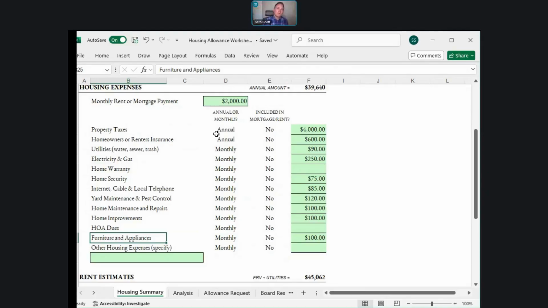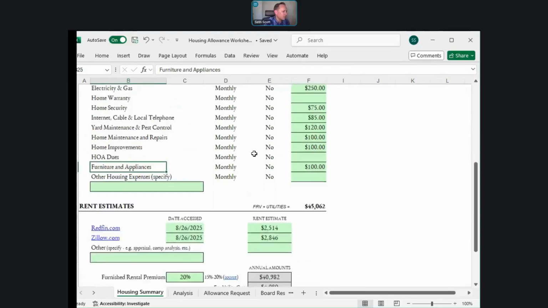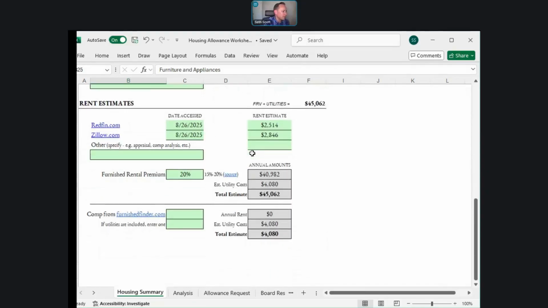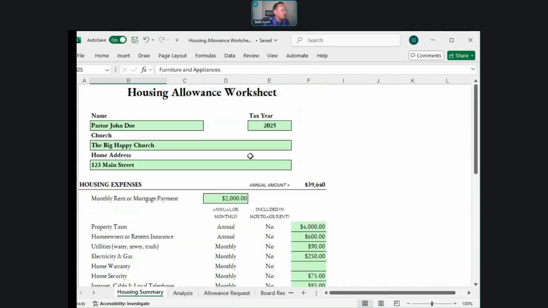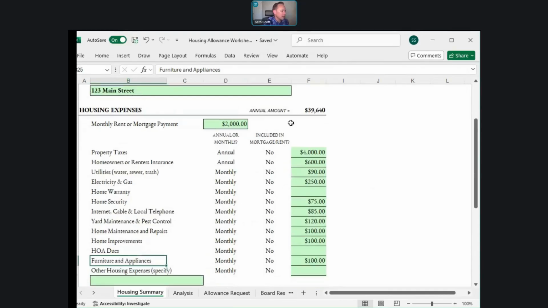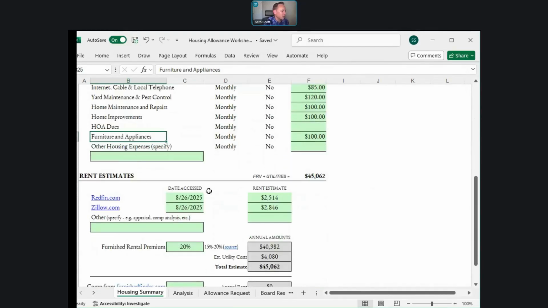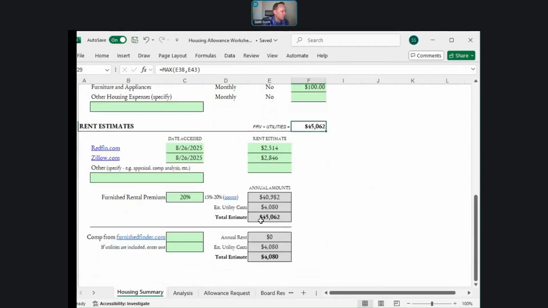There are some ways that we talk about in the book to plan ahead for that sort of thing, so that you can maybe spread out that benefit as much as you can and get maybe multiple years' worth of housing allowance benefit and really maximize your tax benefit from that. Well, anyway, that's the housing summary portion of this tool. Again, you're tracking your actual housing expenses. You're getting your rent estimate. This number up here takes essentially the best of both worlds.